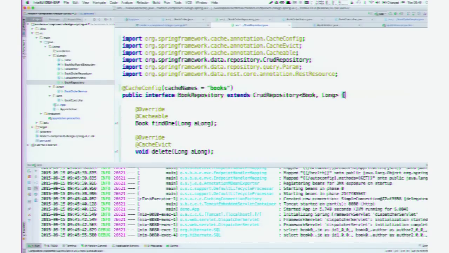But I can do more, obviously. I can do way more. So first of all, I can do this. I can switch to JSR 107, and I can say, okay, I don't want to use those annotations. Instead, I want to use those annotations.